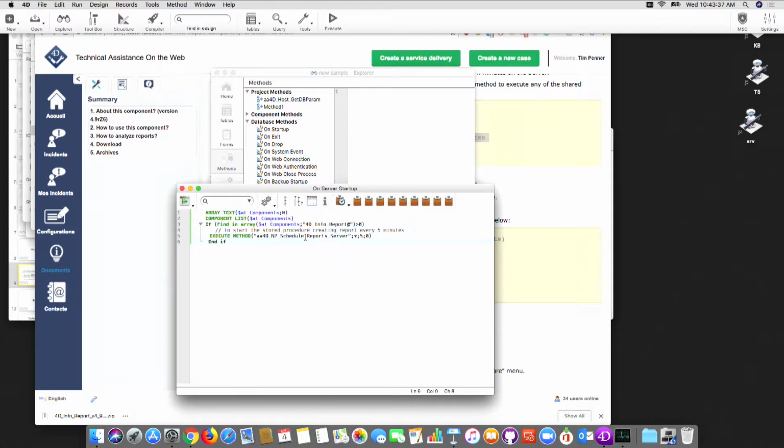What this method does is it first gets a component list. It gets a list of all of the components that are installed on the system. And then it checks to make sure that the 40 information component is actually installed on this system. So this code can actually be left in place if you wanted to, and you could remove and re-add the information component as needed, but you'd need to restart the database. Because if the information component's not found, this code won't do anything. That's why we're using execute method. We're not just writing the method right out.